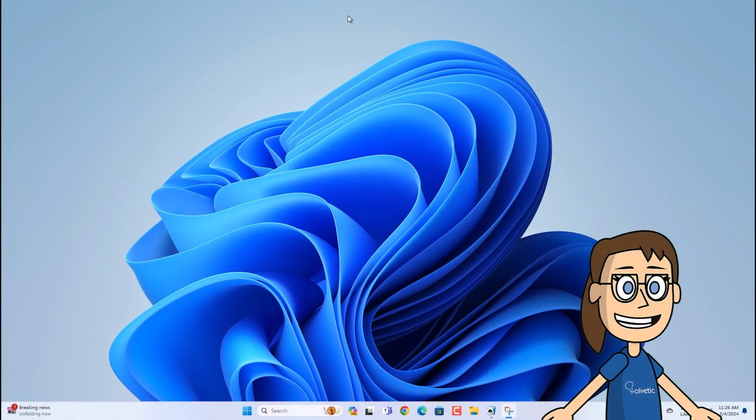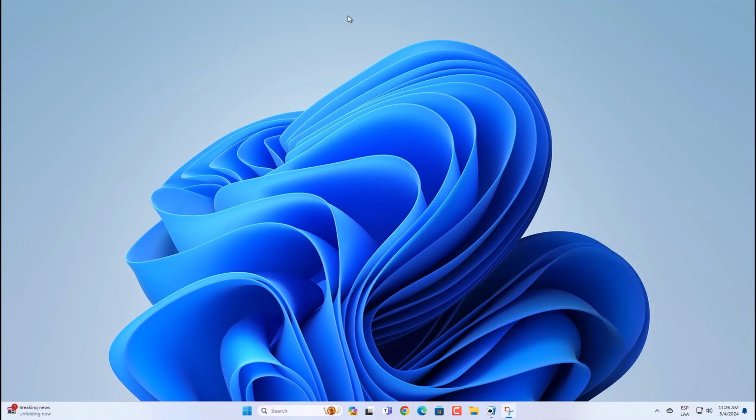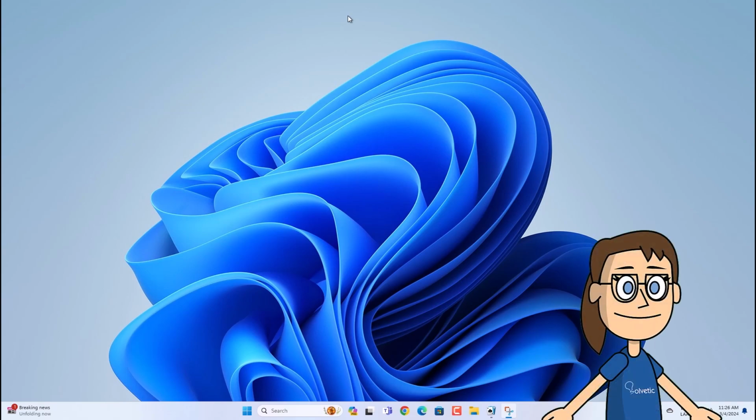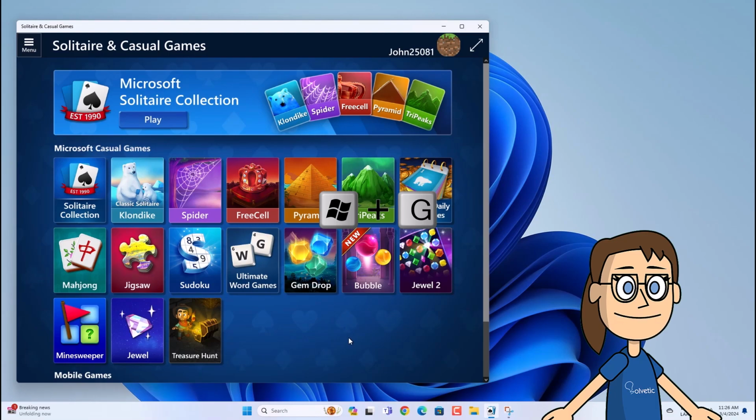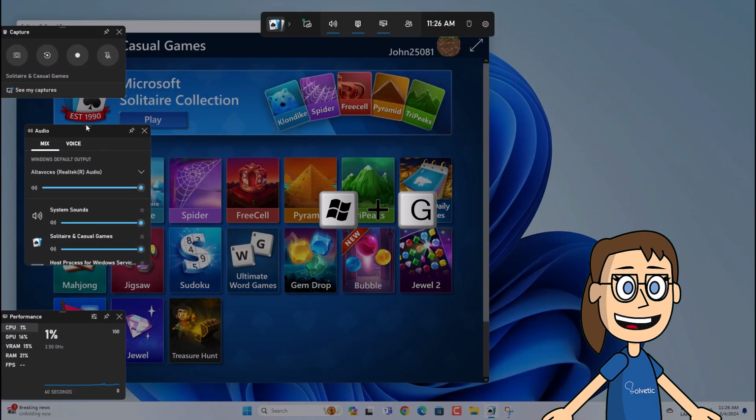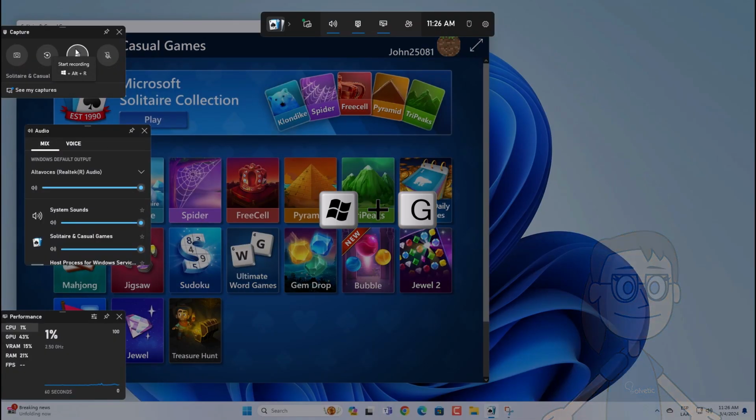Today in Solvetic, we will see how to screen record on laptop. To start, open an app in Windows. When doing so, combine the Windows plus G keys. This will open the Xbox bar where you see the recording options.